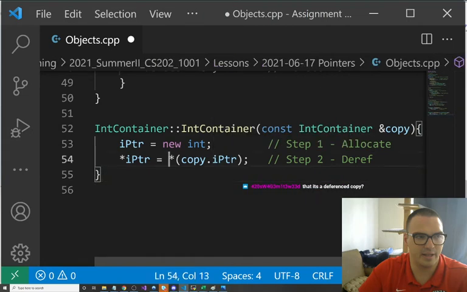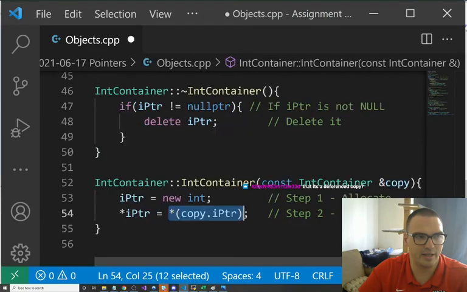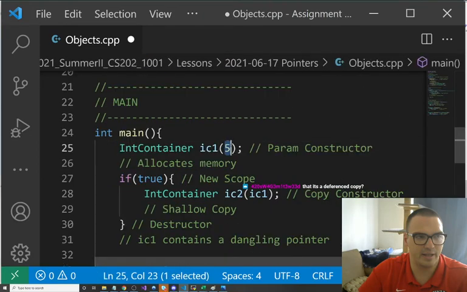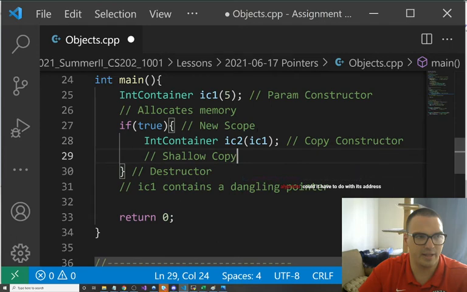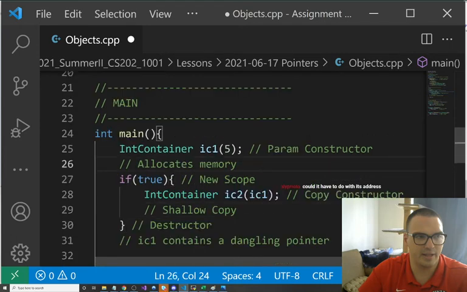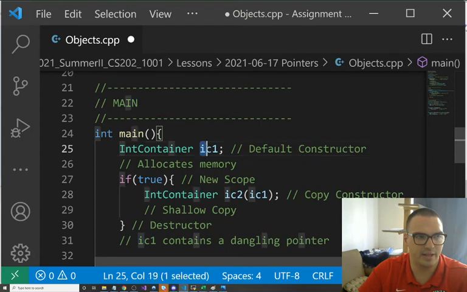Well, yeah, so we're dereferencing the copy. That's actually exactly what we want to do, in that we're going to want to say, hey, copy 5 into this value. Ali says it could have to do with its address, and that's right. So pretend this happens. What if I did this? It calls the default constructor. So what is iPointer initialized to in the default constructor? What is the pointer inside of this object initialized to on the default constructor?